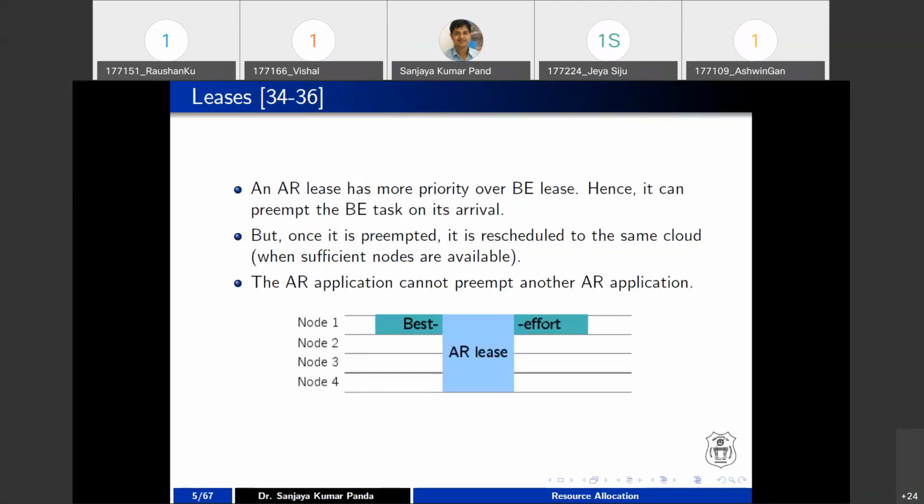Next, a question may come. If there is an advance reservation lease and a best effort lease, AR is specifying the start time and end time. Best effort is specifying only the execution time, with no specific start time and end time. Who has the highest priority, and what will happen whenever a best effort lease is executing and an AR lease enters the system?